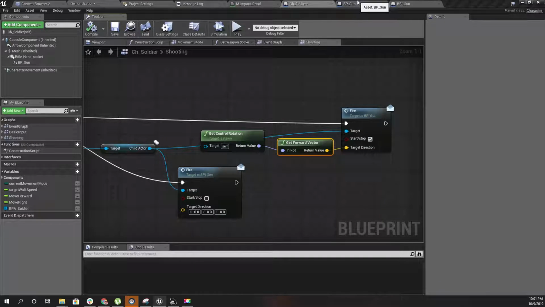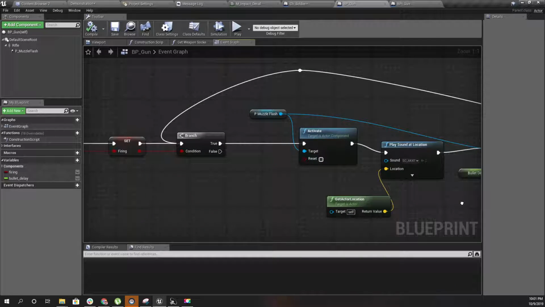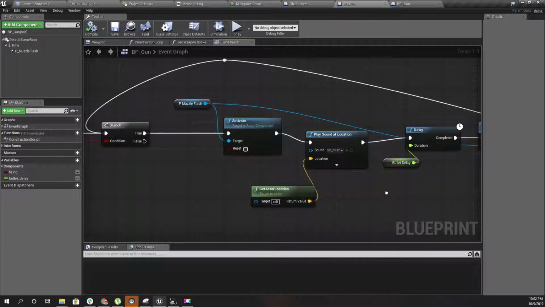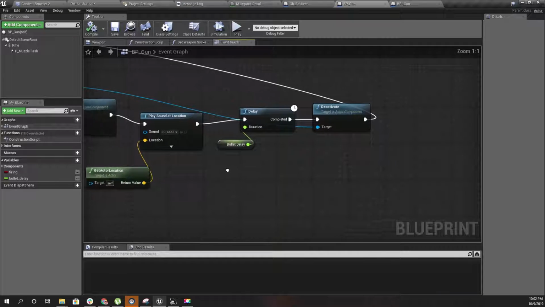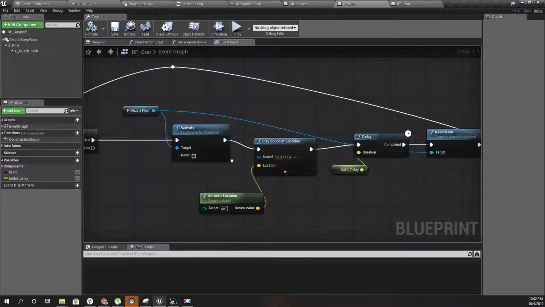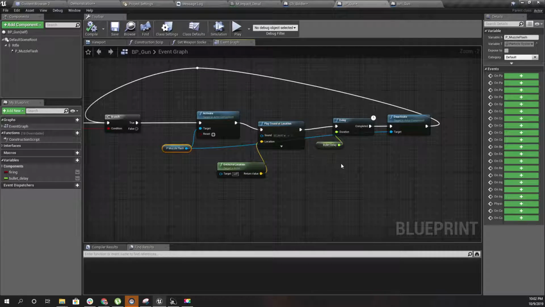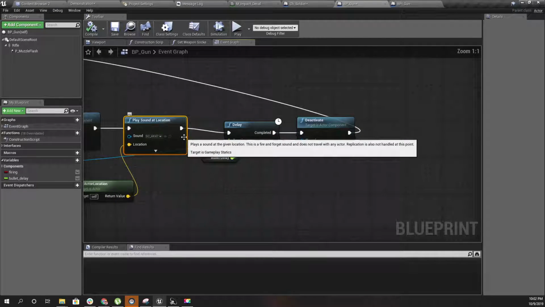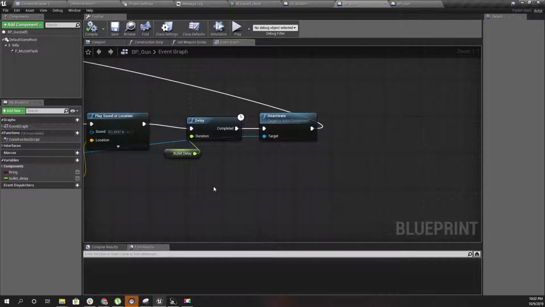Right, now here, I think I should... right, no, this is the part where I spawn the muzzle flash, activate the muzzle flash and play the sound.